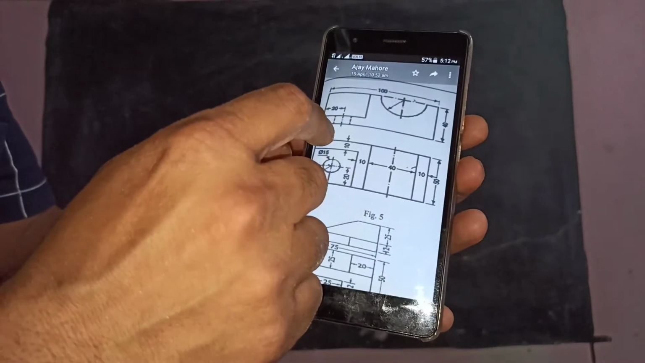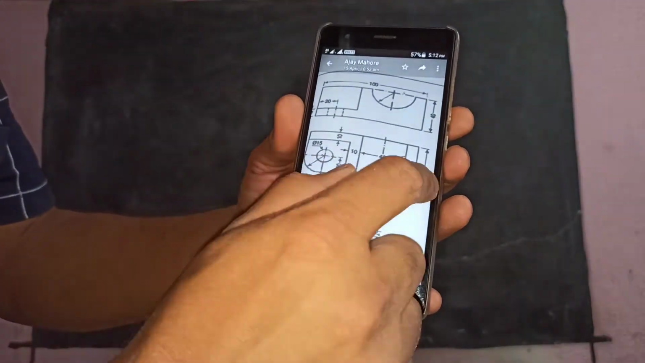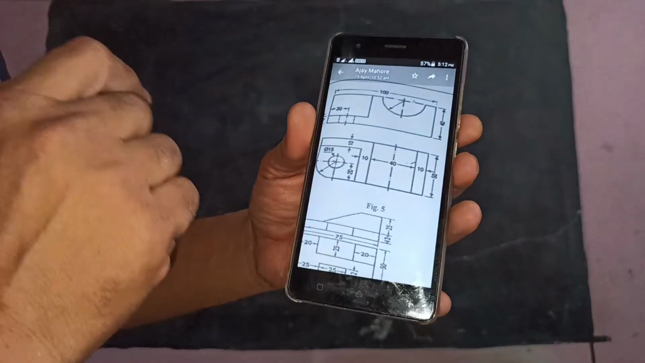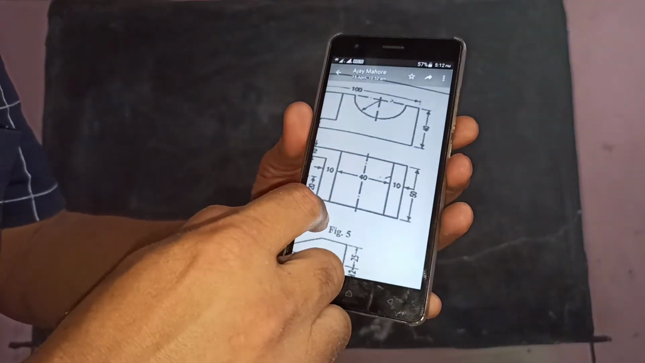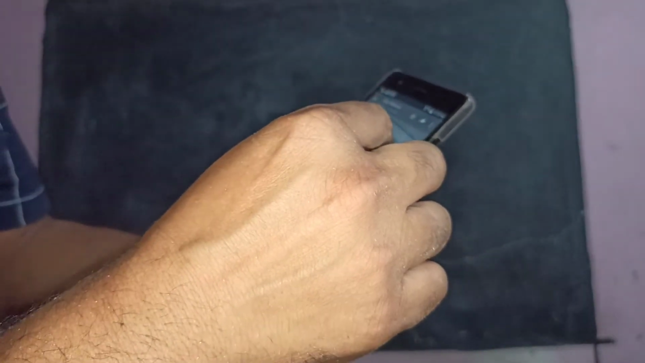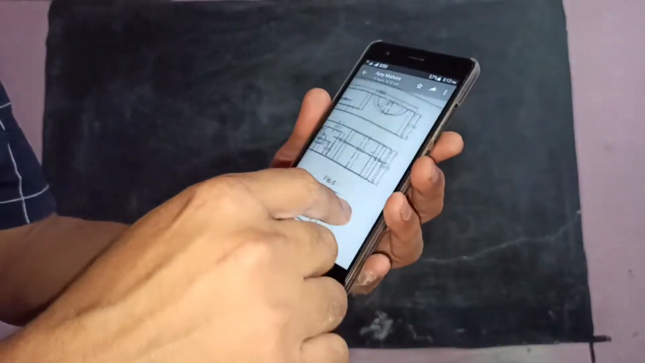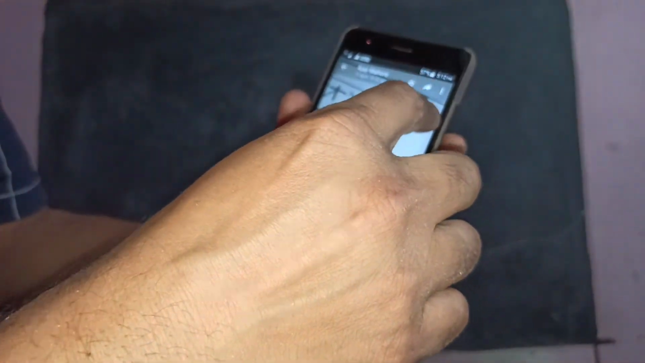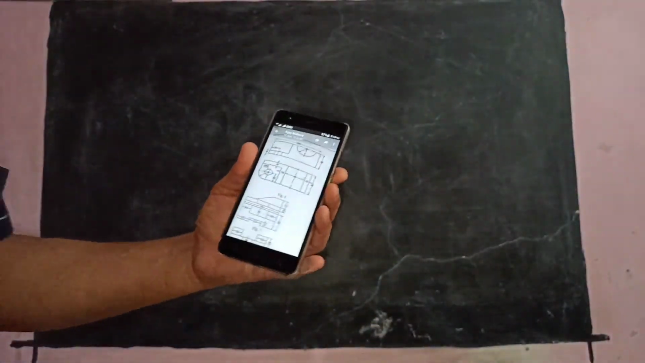In front view you can find out the length and height. In top view you can find out the length and the width. So the length is given as 100 and the height is given as 40, and the width is given as 50. So let us start with this problem.